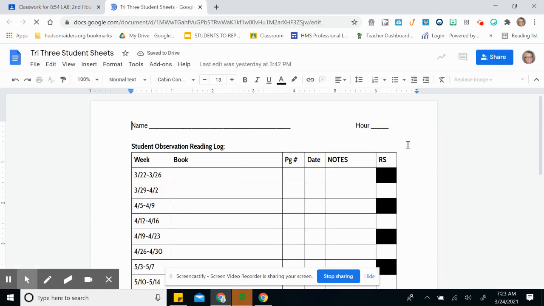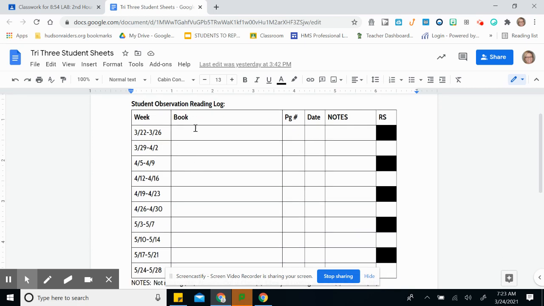this to look at, but I will actually be holding on to these in a notebook. If you're IDL, you have this digital copy to look at, but again, I'll have a paper copy of yours in a binder. So first off, you'd put your name and your class hour at the top. And then each week, there's a student observation reading log. And keep in mind, I will be filling this out.